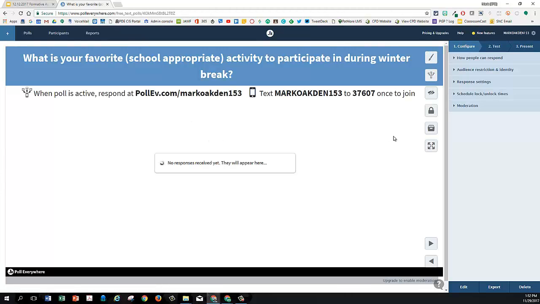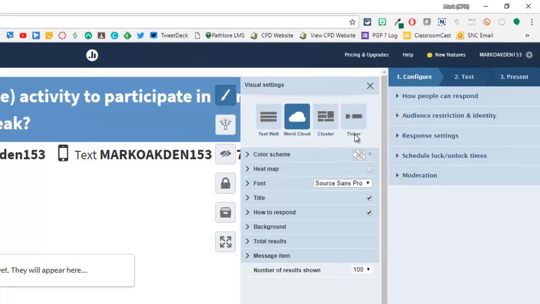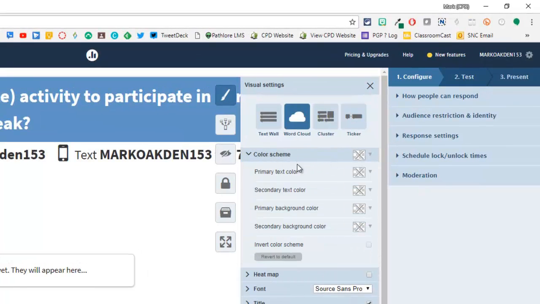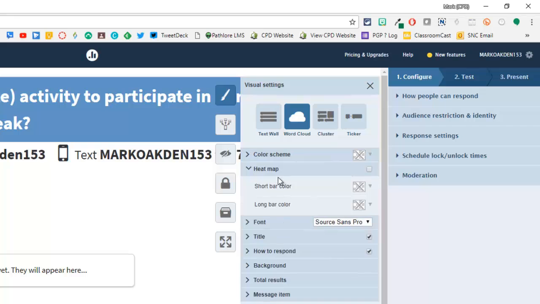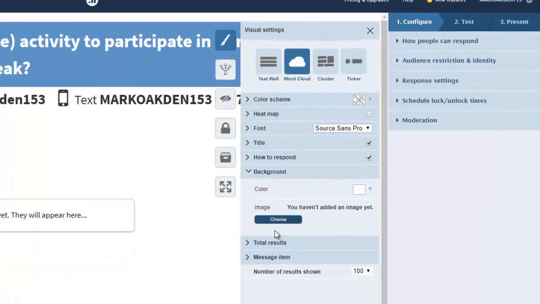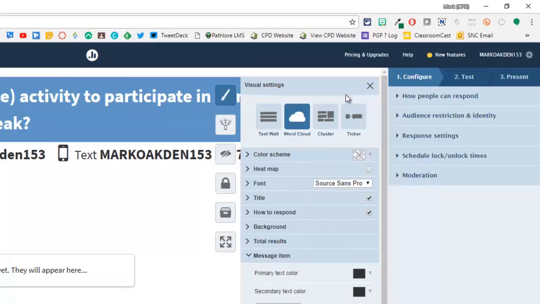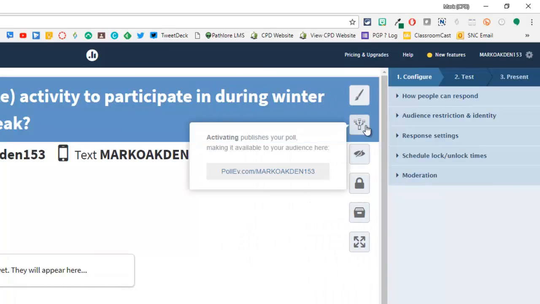Now it asks the question here, and I can click on the paintbrush to adjust the visual settings, and it will show how I can change this color scheme if I want. I've never used the heat map before. Change the font, title, how to respond, background, and some other options there on the visual settings I can change as well.